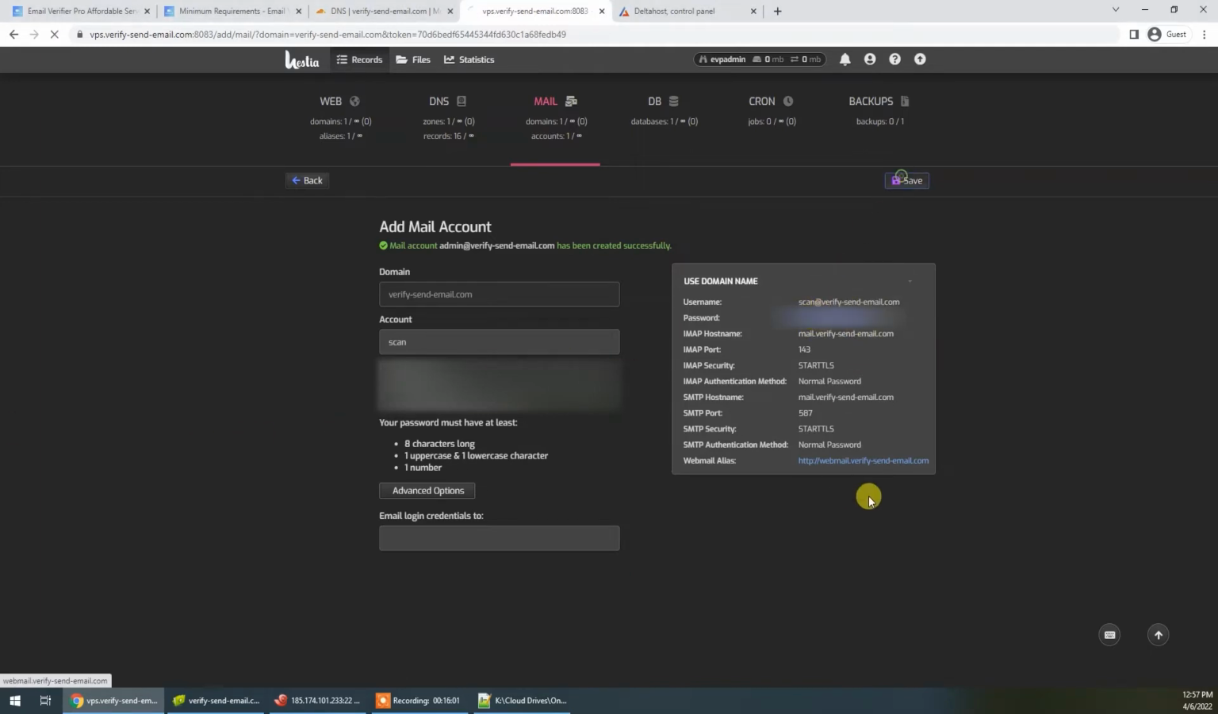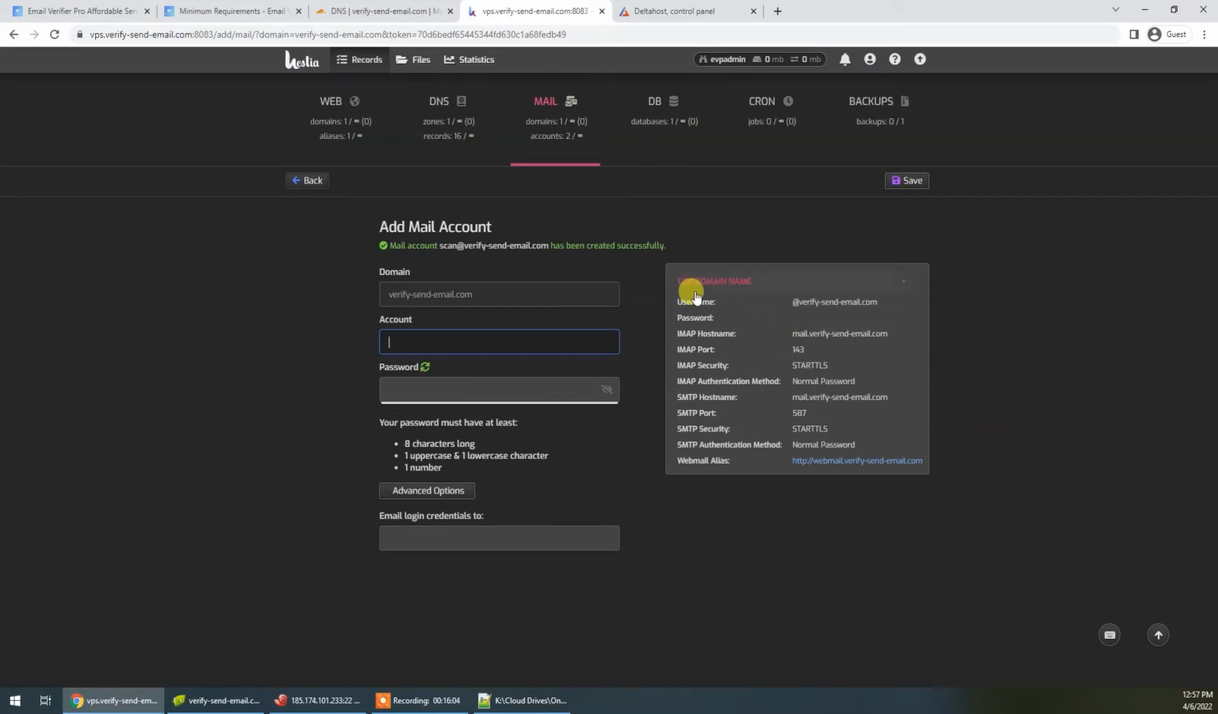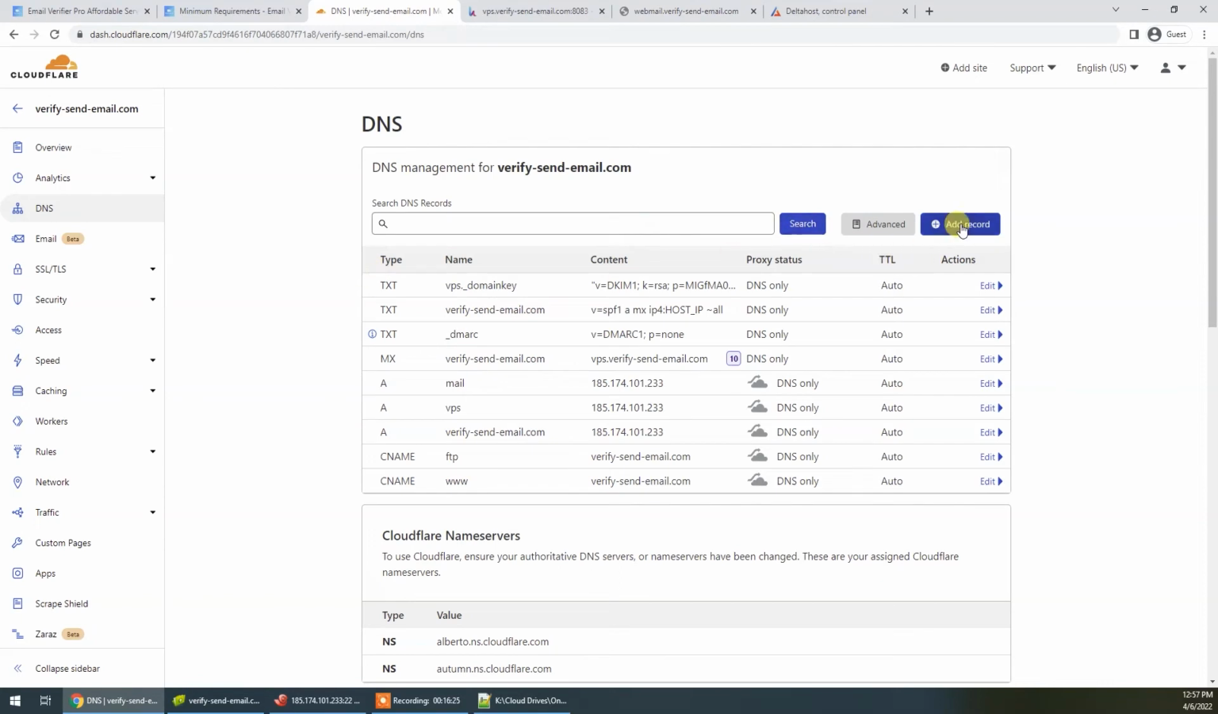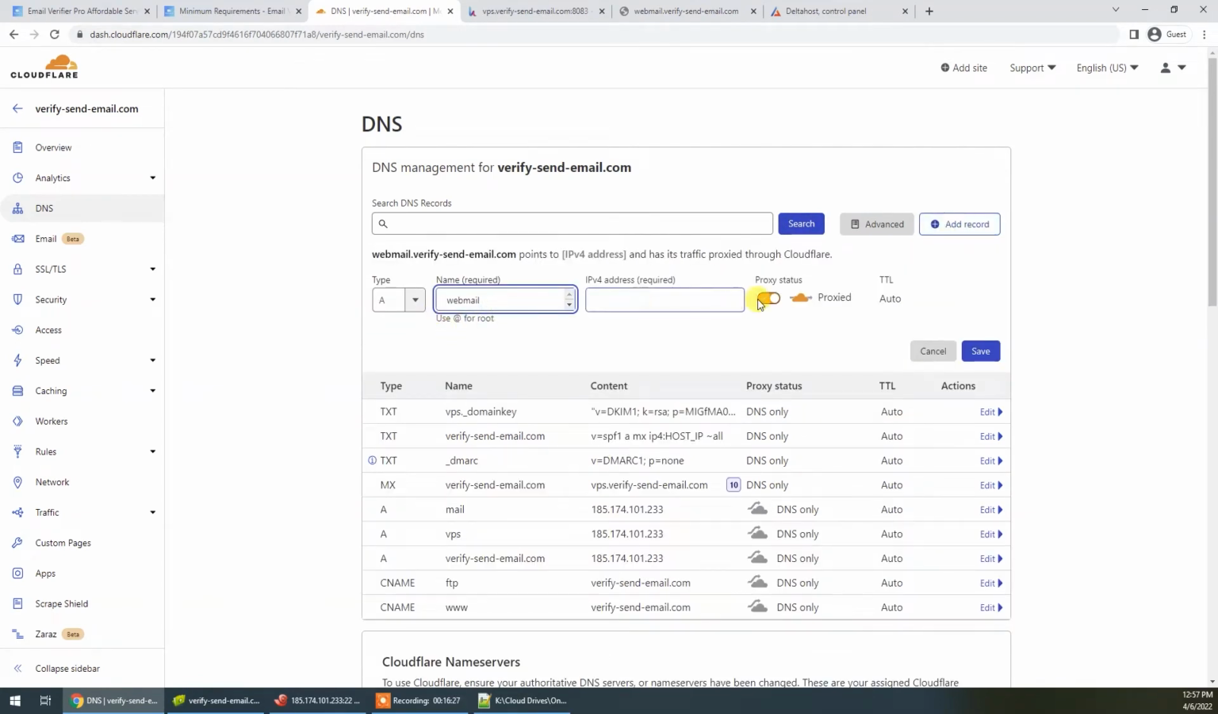Okay, so here you can see the information for your email server. You can use this information. It's saying that there's a mail domain, IMAP host, IMAP, and there's a webmail alias, which is your mailbox, and this is not accessible because we have to add that record also. So we have to go back to the DNS and add that record, and we'll point that to our IP.